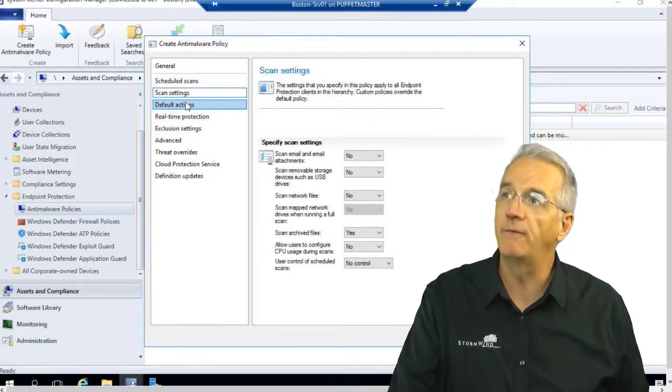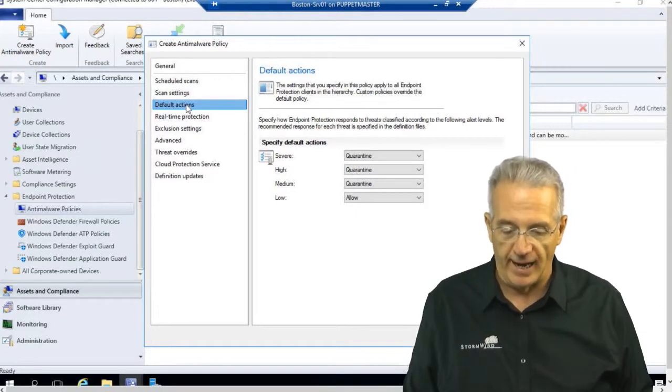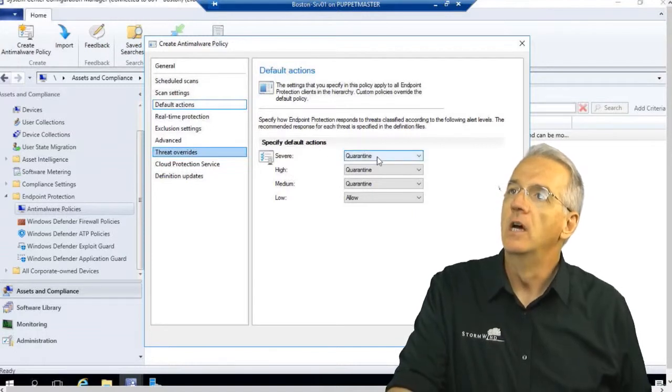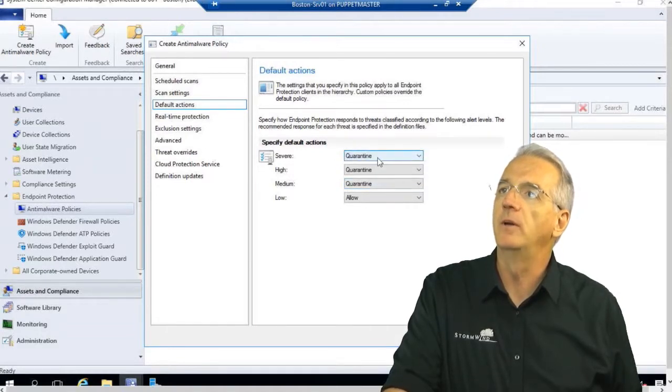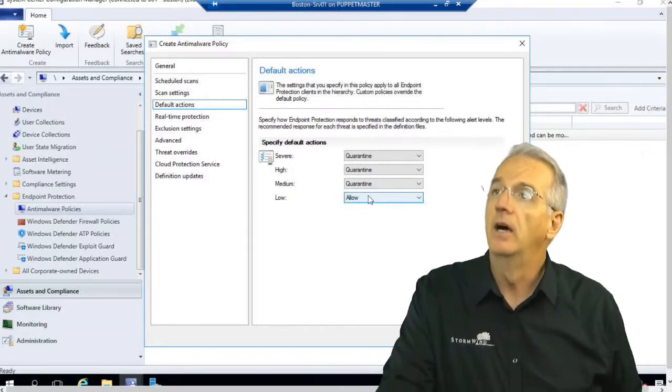Now what happens if I find what I consider to be malware? Ooh, so this is the default action. That's figure 14.7 on page 643. Severe, we can have either recommended, remove it, or quarantine it. By default, it's going to be quarantined. High is quarantined. Medium is quarantined. And then low, we're just going to go ahead and allow it.